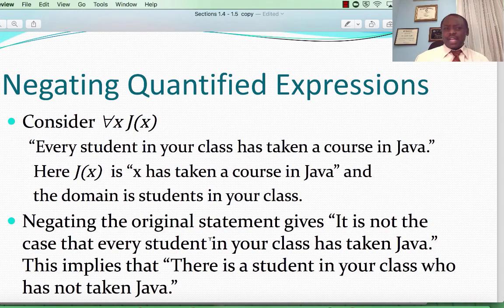Negating quantifiers. How do we negate quantified expressions? For example, for every x, j of x, how do I negate for every x, j of x? Every student in your class has taken a course in Java. When would that be false? If I can find one student in that class who has not taken a course in Java, I would have negated that statement. For every x, j of x is negated with just one counterexample.